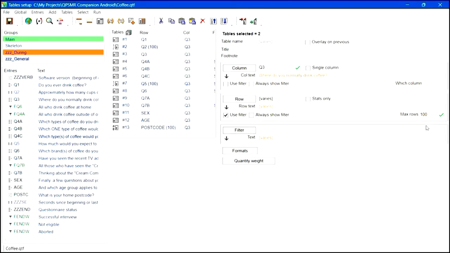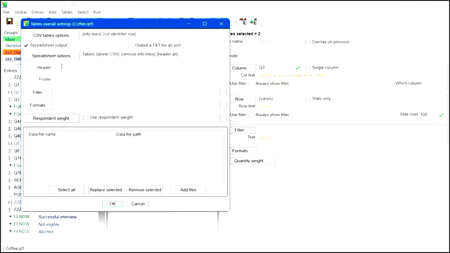Next, we will set some global information by clicking the globe toolbar icon. We will add the header Coffee CAPI survey, and as we wish only to include successful interviews, not others such as the ineligible record, we will filter the tables using the definition ZZN/1, and we will then tidy the footer text shown.